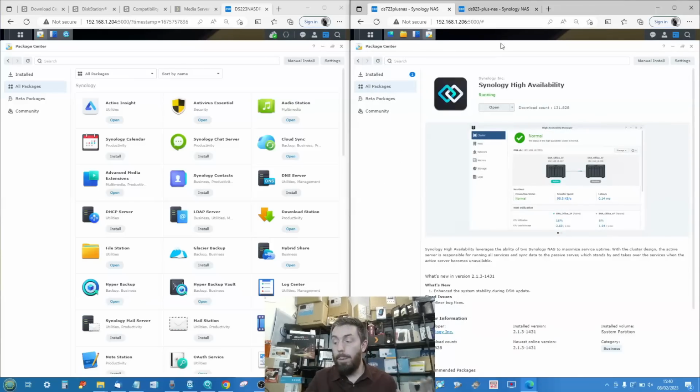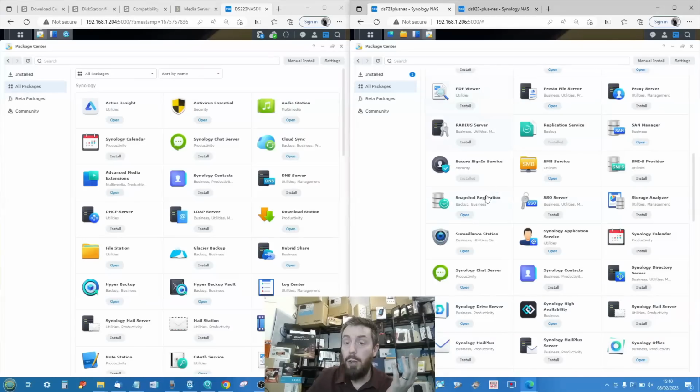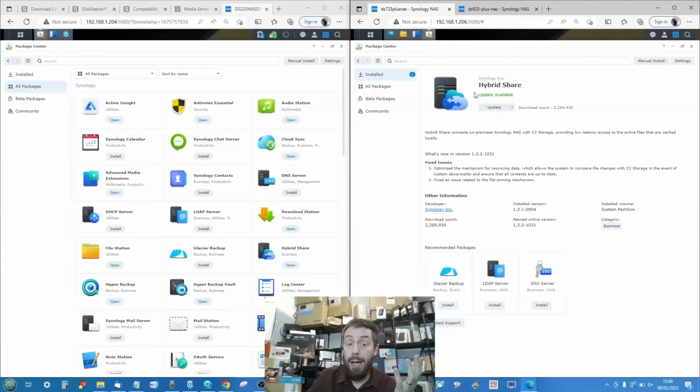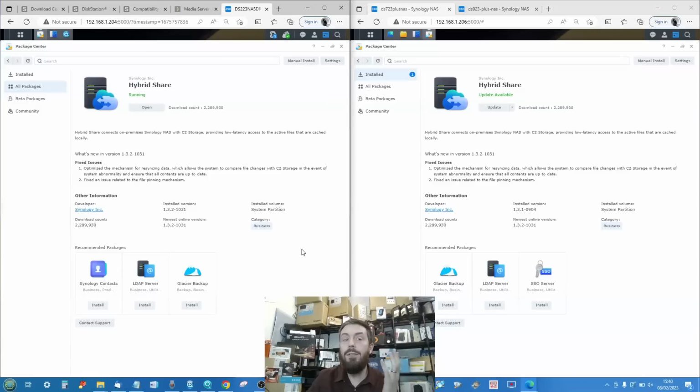Moving forward, we can talk about our next application. You may have noticed it at the top there, and that is the Hybrid Share application. Now, Hybrid Share is available on both platforms, but the speed and synchronization of Hybrid Share differs when you switch between the two of them.